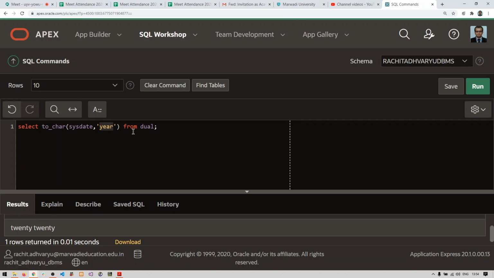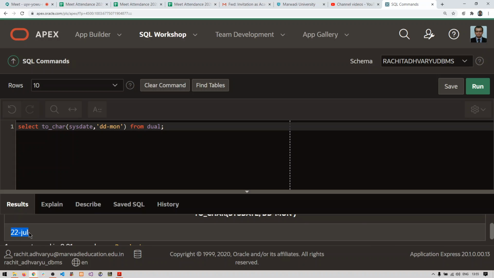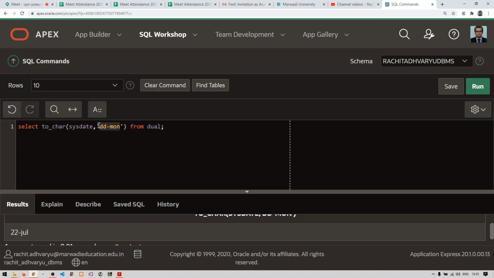Right? If you want some specific format, let us say DD dash MON, let us see whether it is working or not. Right, so it is working. It is giving you the date as well as the month. So whatever format you want to display for a date, you have to use this to_char conversion function. This is what I skipped in that particular PPT, the to_char function.